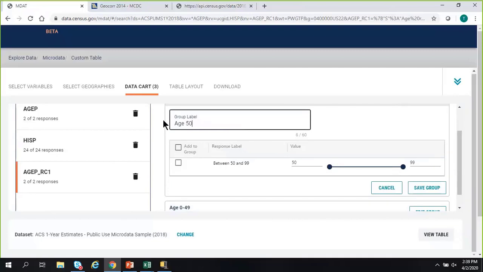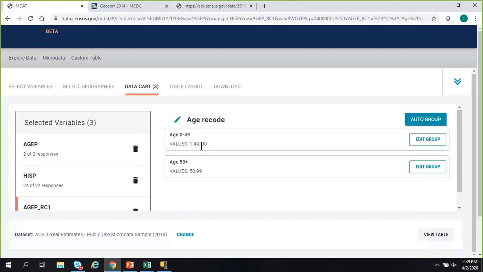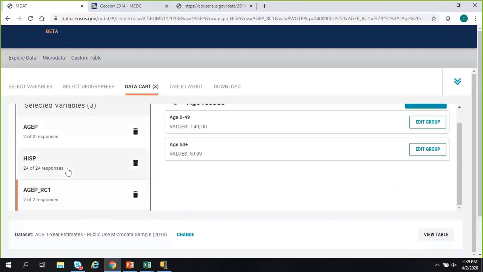So I'm going to put in age 50 plus. We can check the box and then show that it's telling the system to include in this category values of age between 50 and the top coded category of 99. Click Save Group, and now we have our two categories that we are interested in ready to place into our table. And notice on the left it's created a separate variable for that, age P underscore recode 1.